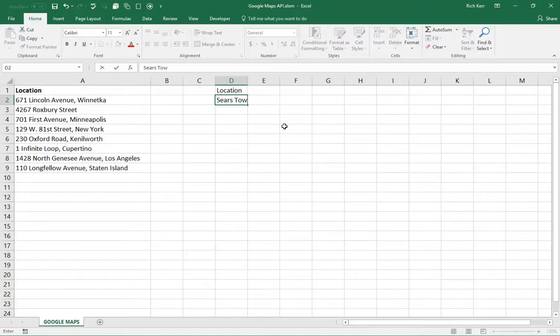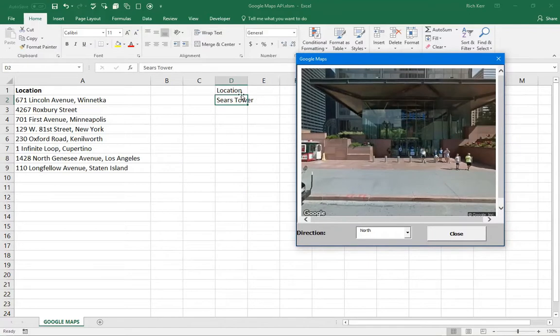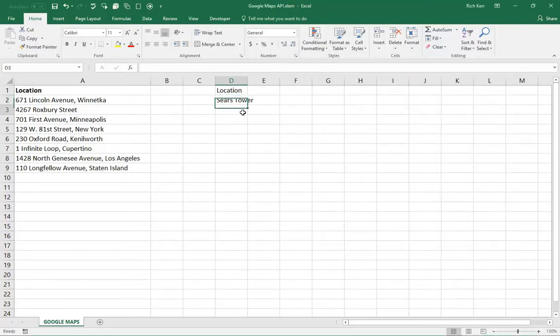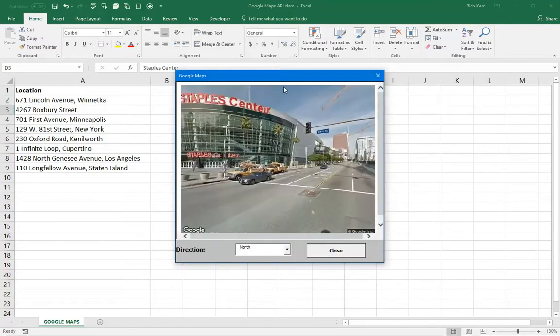Sears Tower. And what's kind of nice is that the Google Maps API will work even if you just have the landmark name. So now if I click on Sears Tower, because I wrote the code to check whether the column heading says the word location, it now works. That's pretty cool. But if I click here, there's no data, even though the heading says location, so it doesn't load. So I could do Staples Center. So Sears Tower, but Staples Center, and there we go.